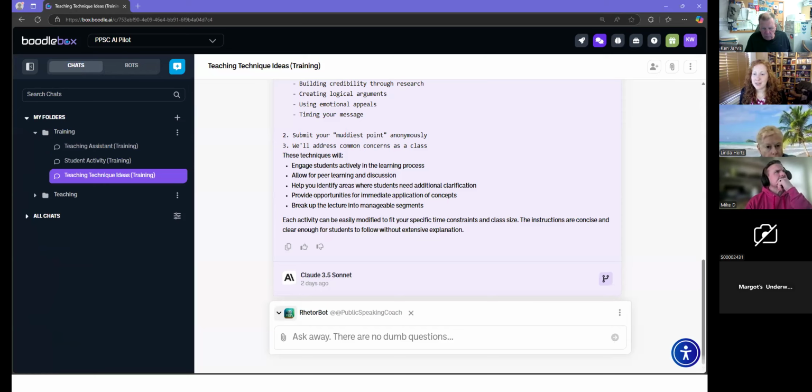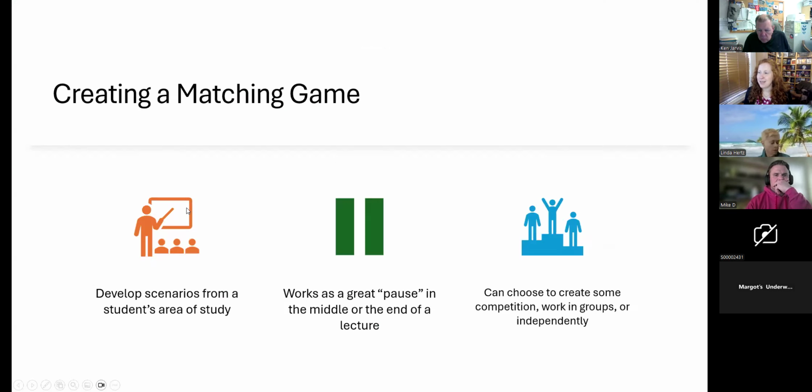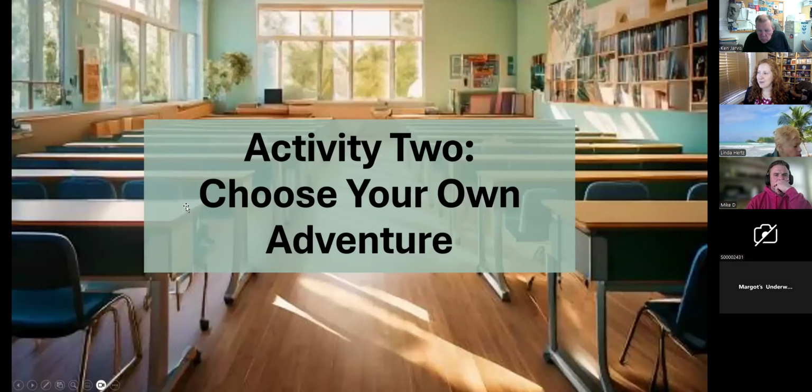Oh, and is there information on how to train a bot? Stay tuned. This is what I'm doing next to start to build this into my classes. By the end of this semester with BoodleBox, all of my classes will have a bot specifically put into the D2L shell for them. And I'm really excited to do more with that and talk about training bots. So we have got some great questions here.